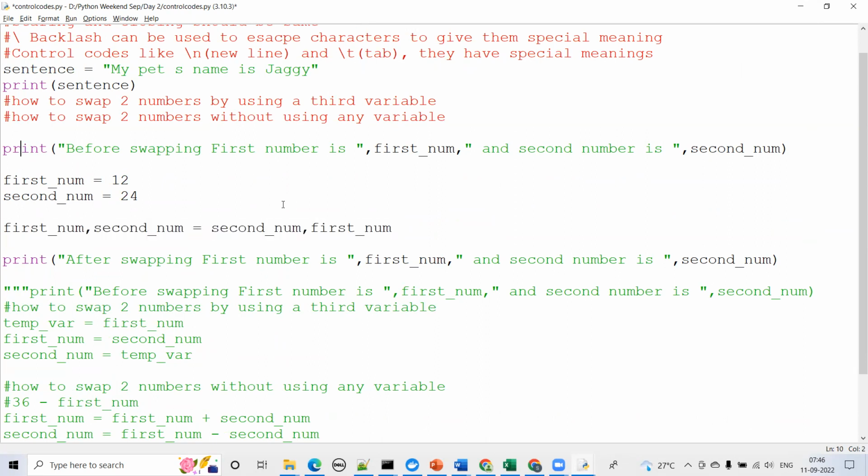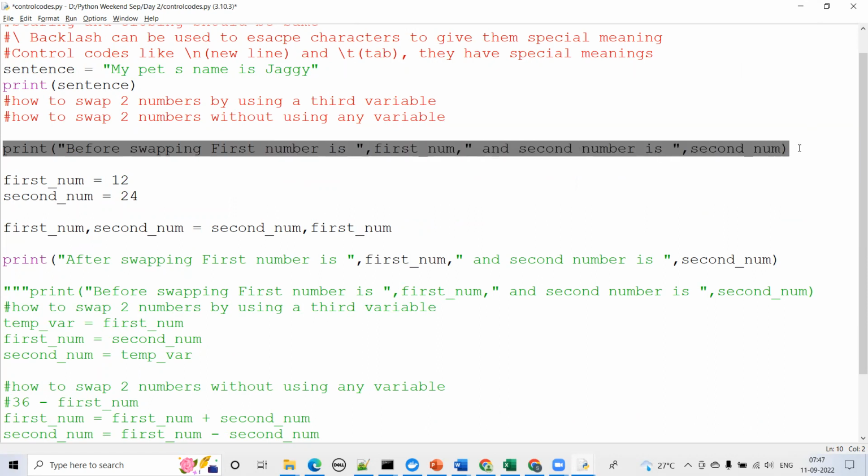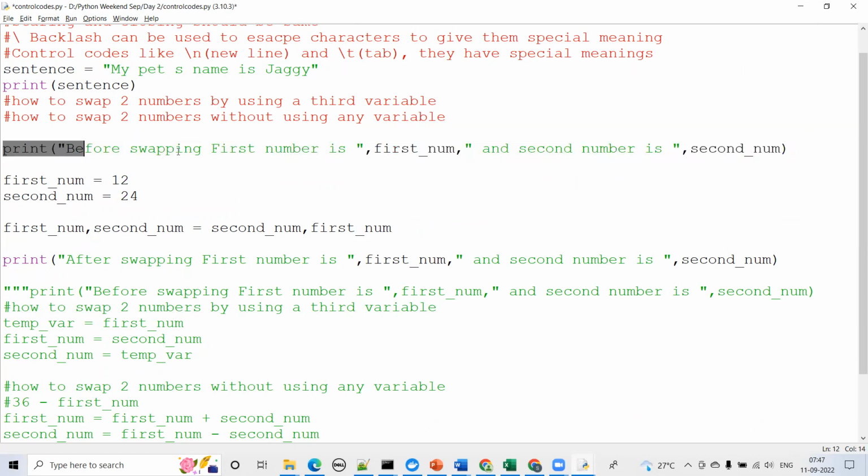So is this program going to run? I have made one mistake. Can you please highlight it, guys? If you can see what mistake in this print statement, I made some mistakes. Can anyone tell me what is the mistake here I made?